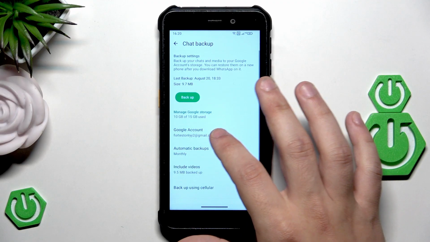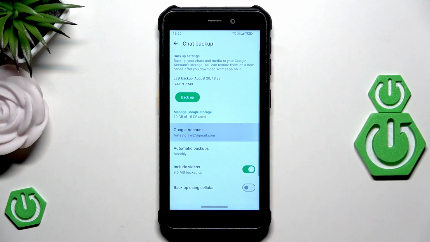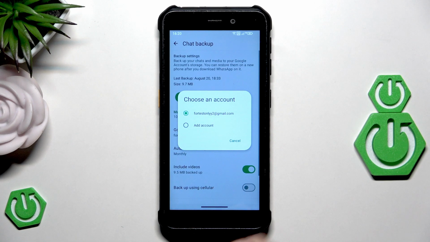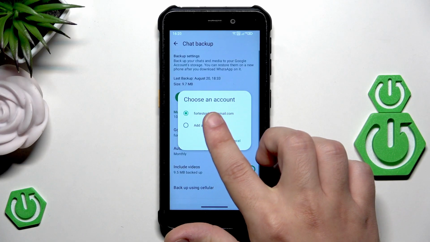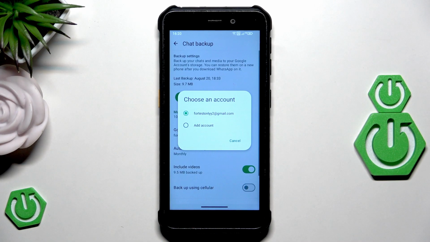Okay, and now let's begin with a few things. Let's click on the Google account first, and you can see that currently this Google account is selected. That's actually the Google account that I'm currently logged into in the settings of my device, and that's the account on which the backup will be made and stored in the Google Cloud.